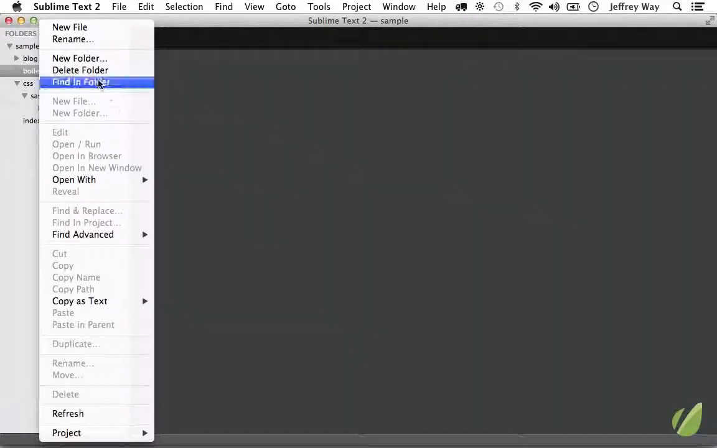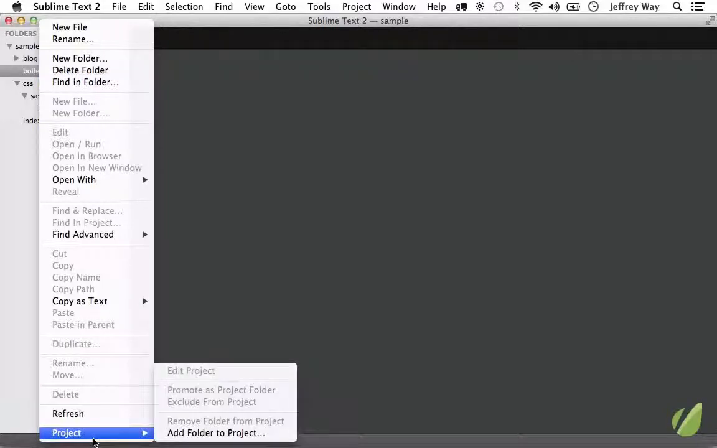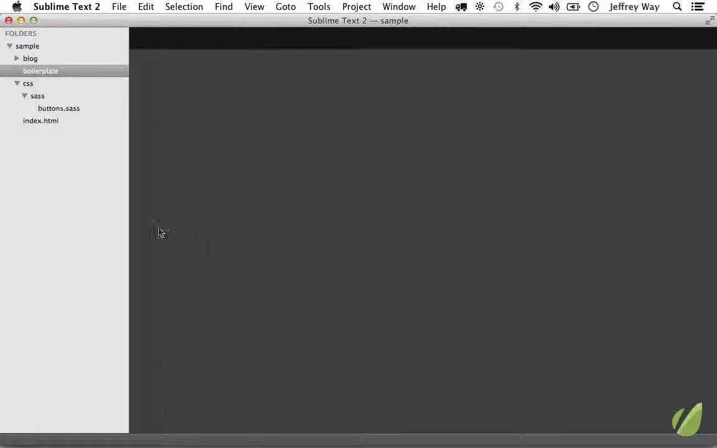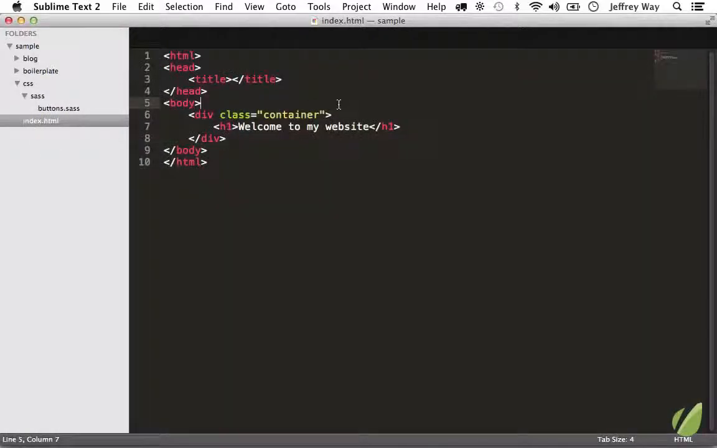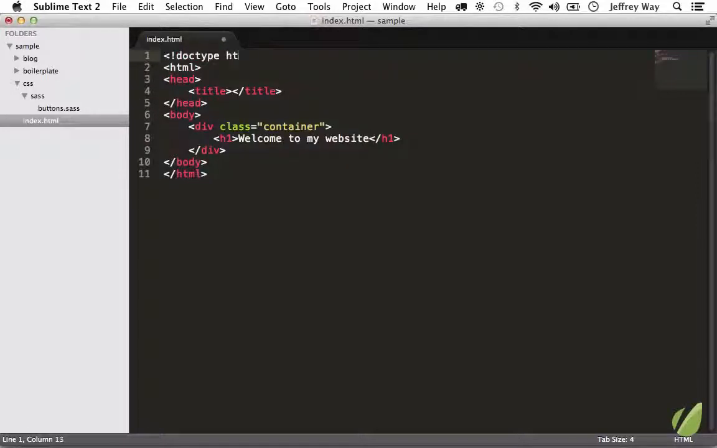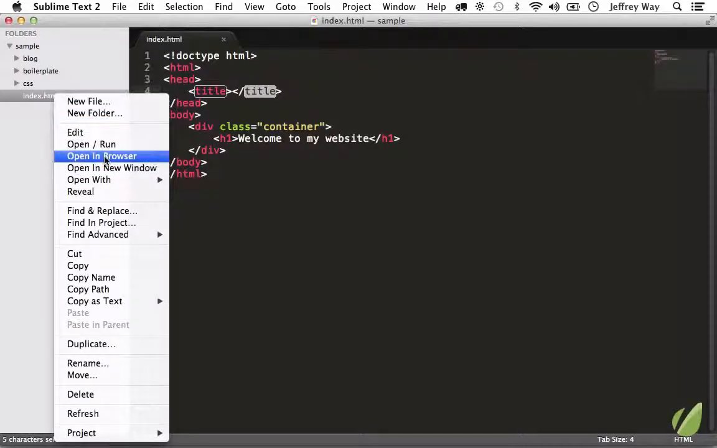So you see we now have options to find in folder, find advanced, add folders to projects, but you can do more than this. There's a lot more to it than meets the eye. For example, I've created this index.html file. Let's go ahead and add a doc type and be good citizens. If I want to view this in the browser, I can right-click on the file and choose Open in Browser.